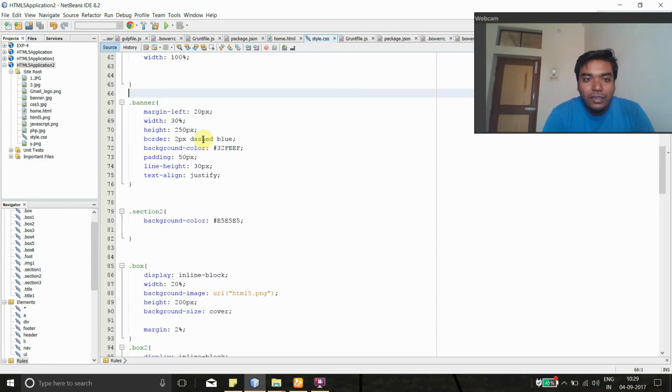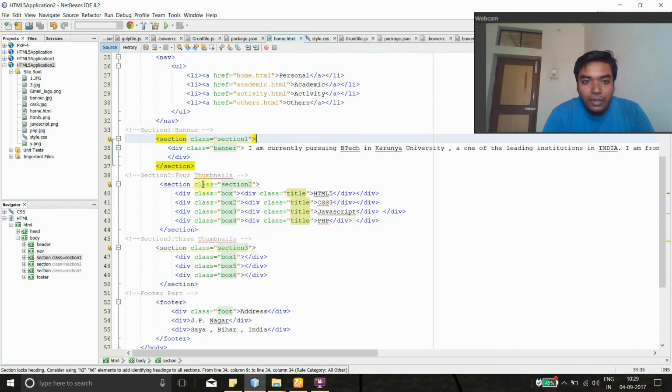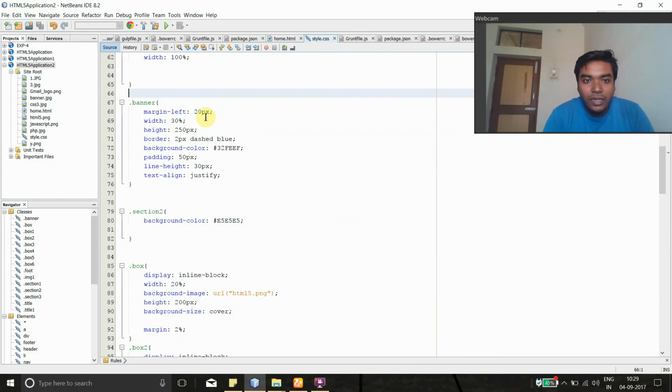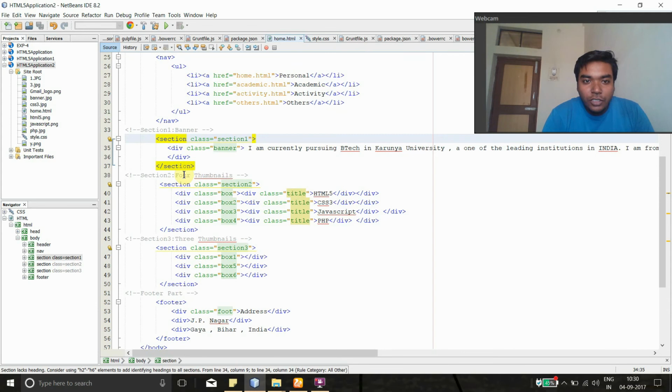Similarly the banner class. So here is my banner class, division class banner. In this I have given some style: margin left will be 20 pixel, width will be 30%, height is 250 pixel, border will be 2 pixel dashed blue. All the content will be inside the border in a box. Background color I've given something, then padding, line height, and text align, which will be justified.